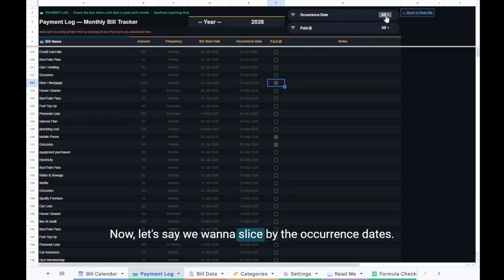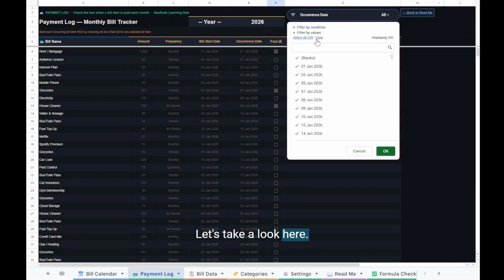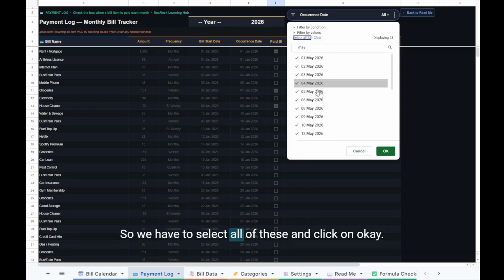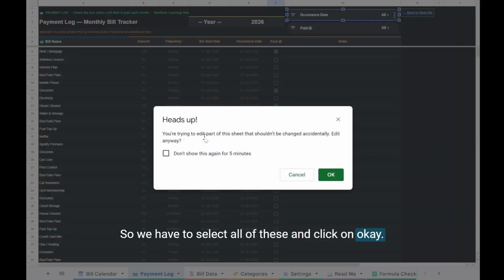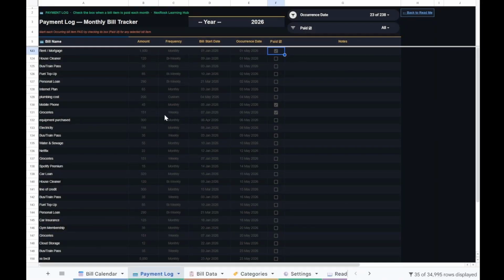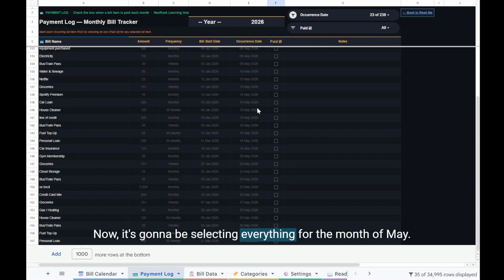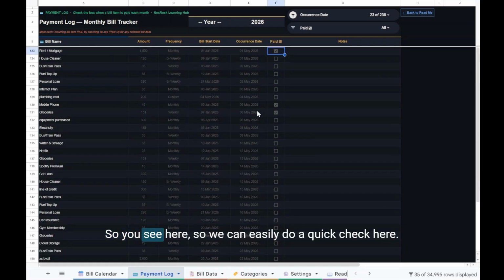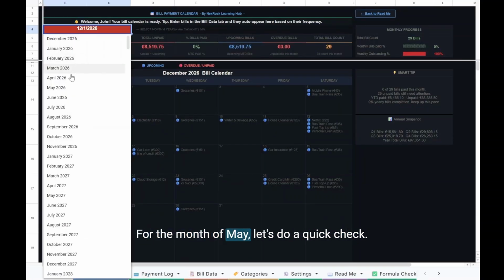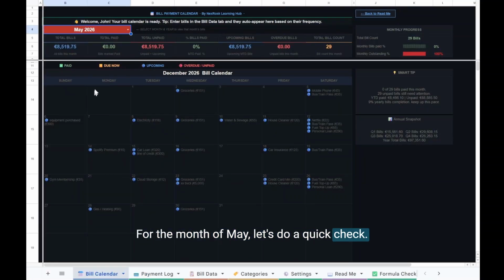Now, let's say we want to slice by the occurrence dates. Let's take a look here. First of all, we clear what we have here. Let's say we want to select just May. So we have everything in here. We select all of these and click OK. Now it's going to be selecting everything for the month of May. So we can easily do a quick check here for the month of May.